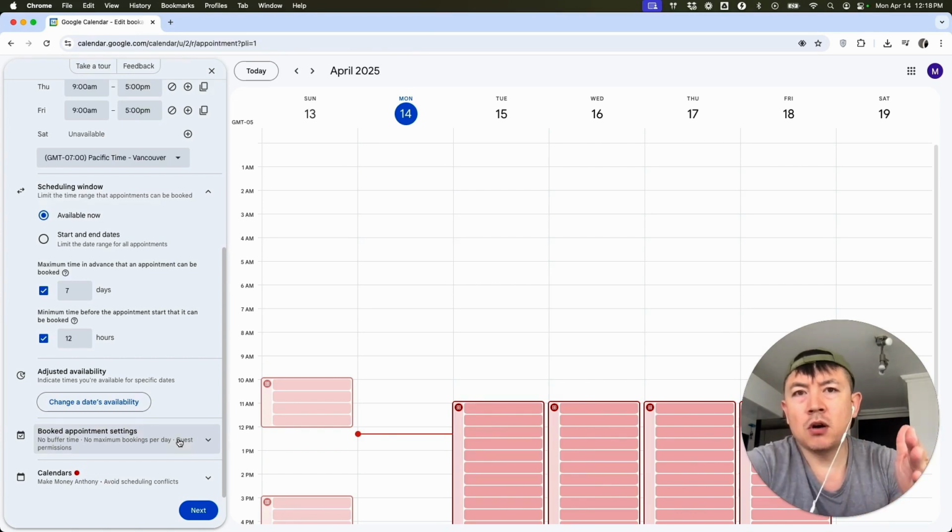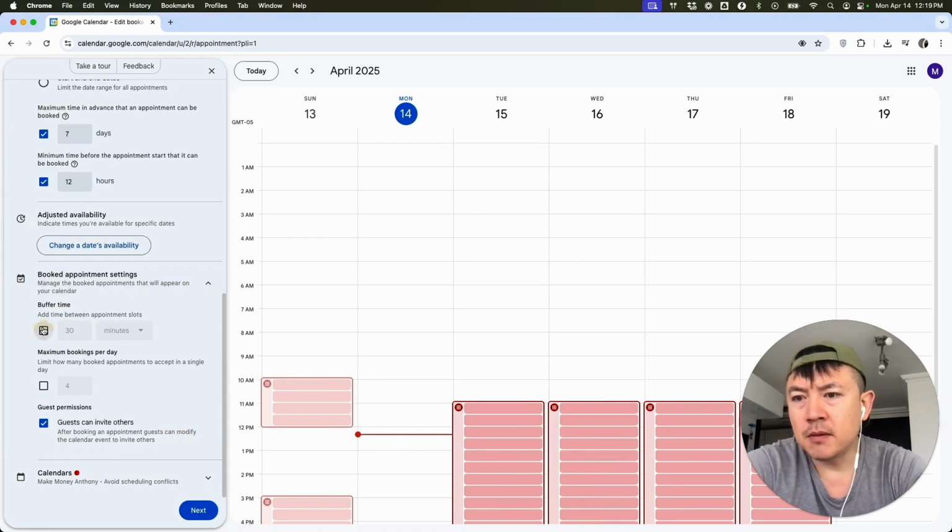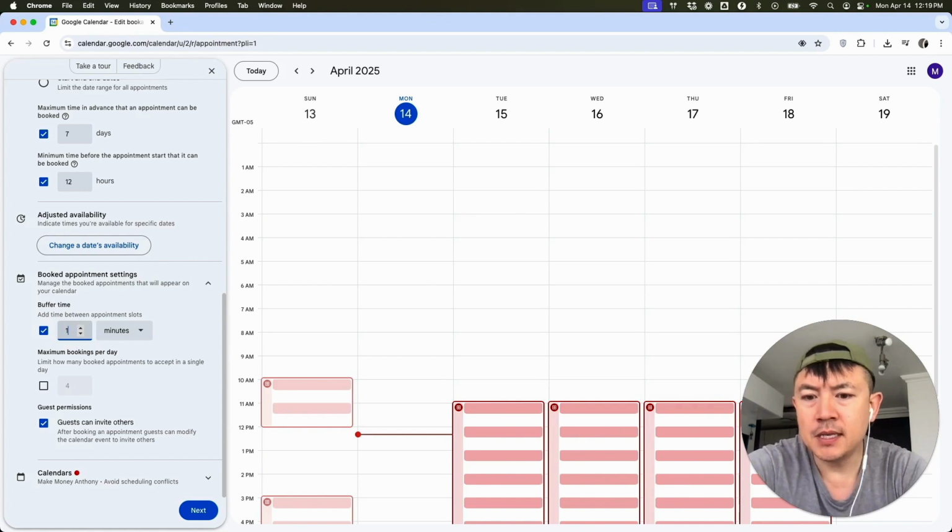If you are on a 30-minute call, if you don't put in a buffer time, you're immediately going to be jumping into another call. So usually I'm going to put a buffer. So I'm going to click here, buffer time. I like to have at least 15 minutes in between calls.